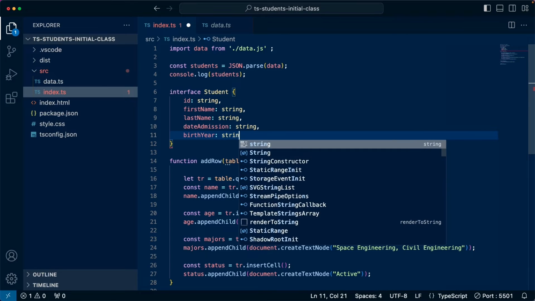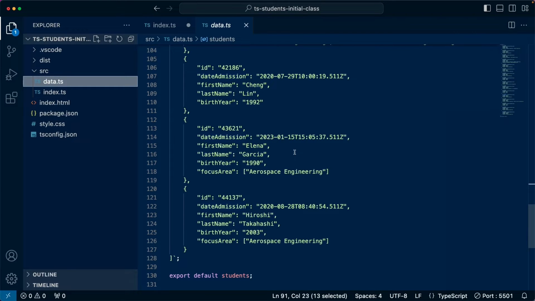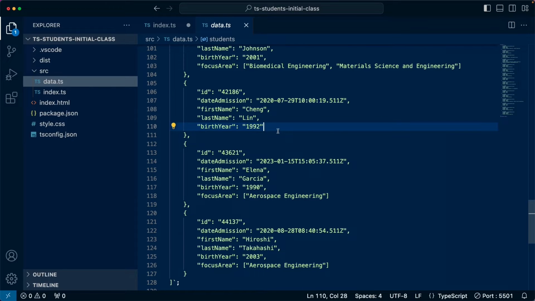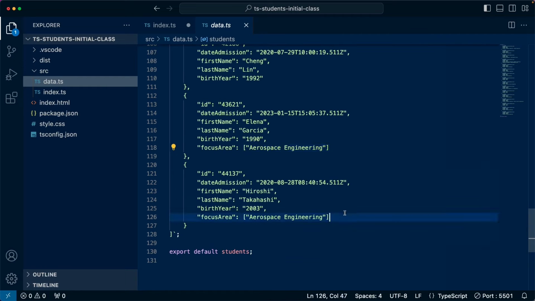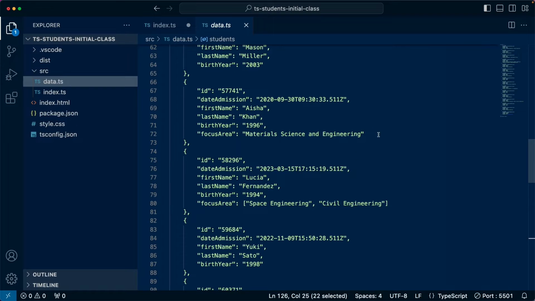So this is a string, and this is also present on all students. Now the next two will be a bit different. Going back there, we can see that the focus area is an optional property. Some students don't have it, like this one. For the students that have it, some have it as an array, sometimes with 1, sometimes with 2 elements, but some of them have it as a string. For example, this one is receiving it as a string.